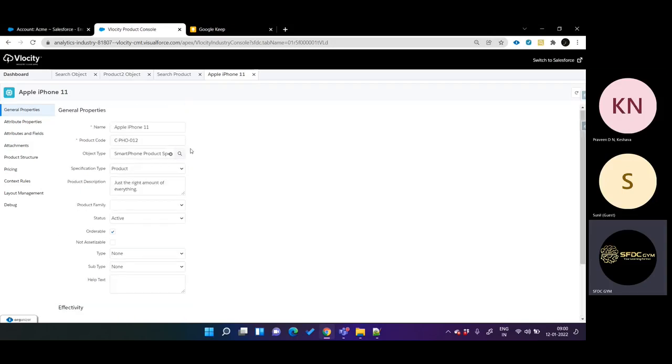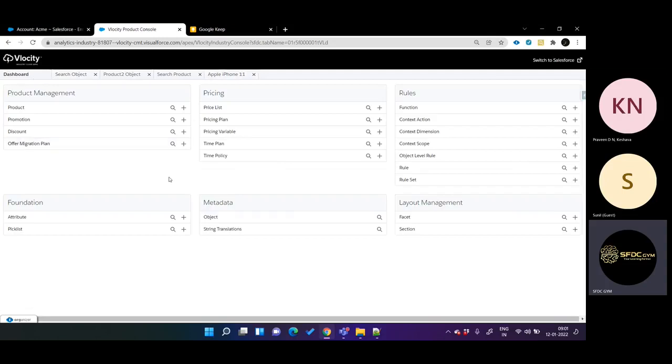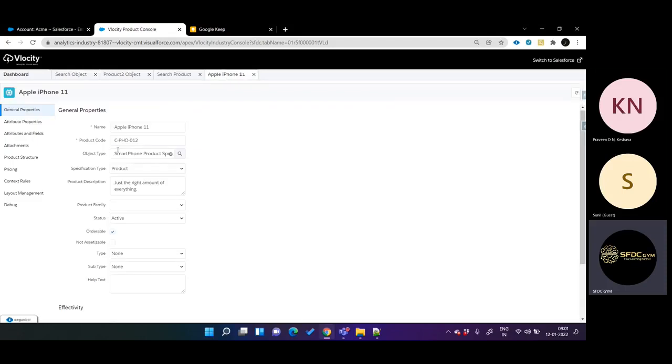So in the first general properties, we define some key points, which are the name of the product and the product code. This product code defines the identity of the product. It can be a third party or external ID, we can define it. Next is the object type. Similarly, whenever we go here, it asks us to create an object type, the correct category you want to create. Same here also. They have dragged in the object type called smartphone product, whatever it is.